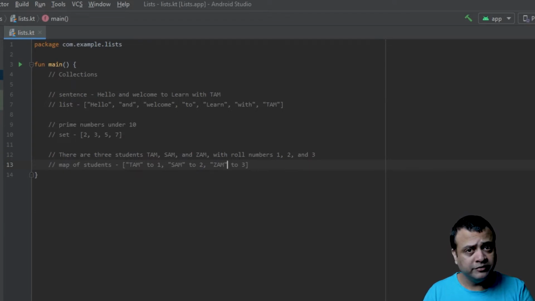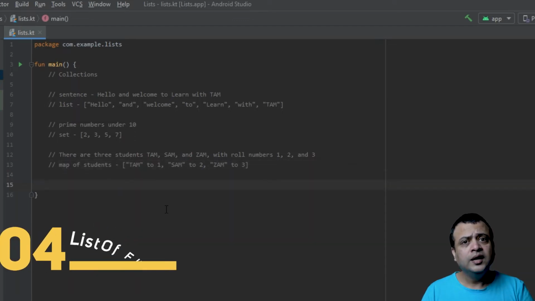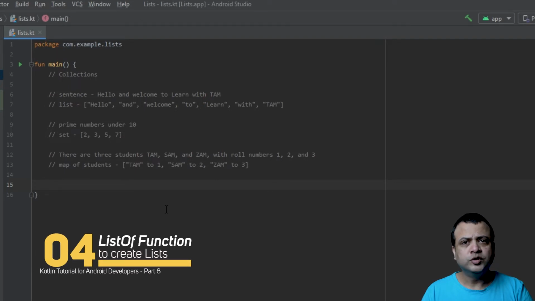That was a very brief introduction to lists, sets and maps. Now, let us dive deeper into lists. At first, let me show you a couple of ways in which you can create a list.